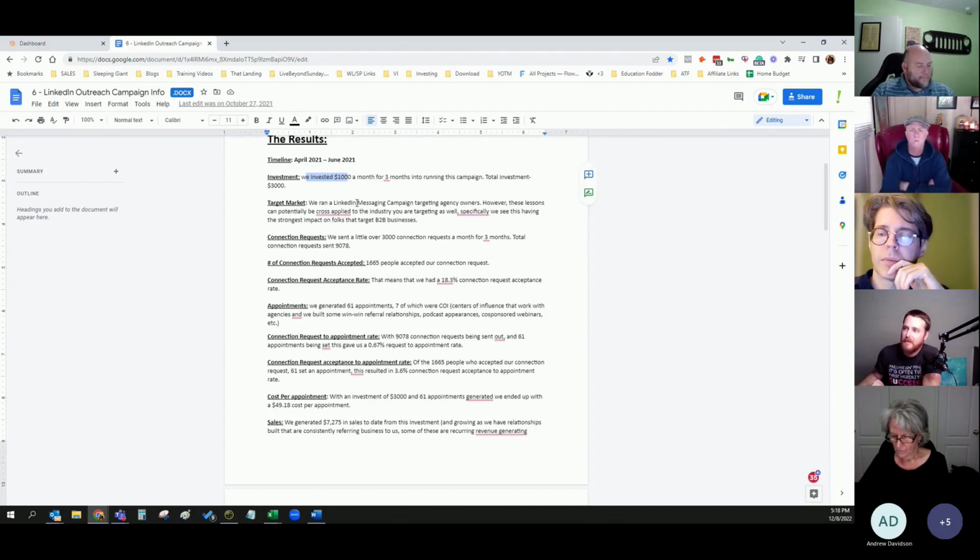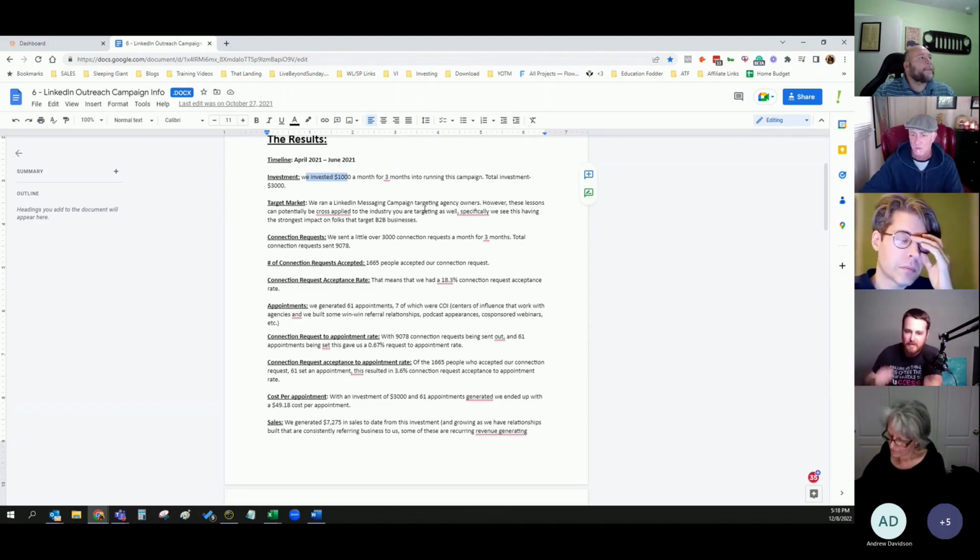We ran a LinkedIn messaging campaign targeting agency owners. So if you're going B2B, this can apply quite nicely. It translates nicely if you're in the B2B market. B2C is probably a little bit tougher on LinkedIn, just being real about what that looks like. Doesn't mean it can't be done. There are plenty of B2C people still on LinkedIn, but B2B is probably the best segment that can really use this.